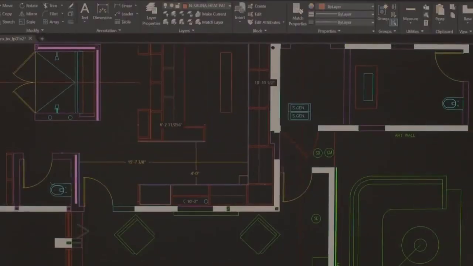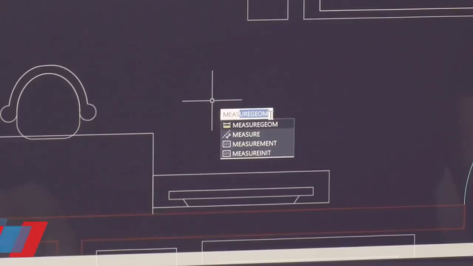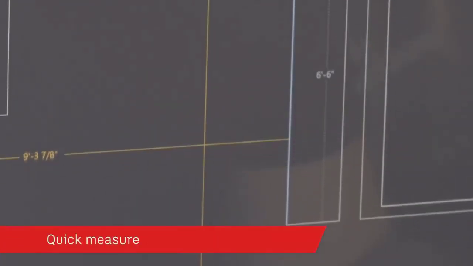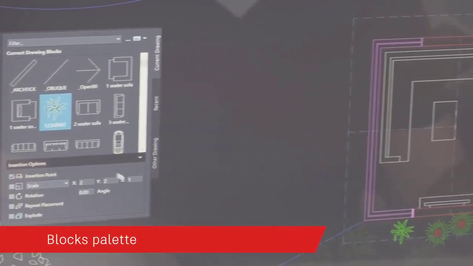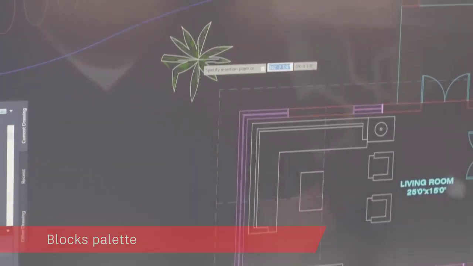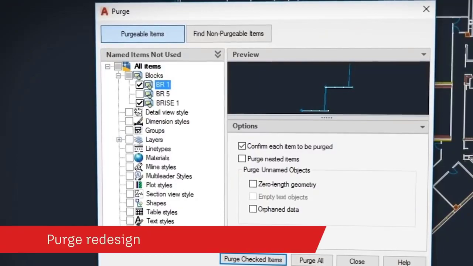Based on your feedback, AutoCAD LT 2020 also includes a brand new quick measure tool to measure at a glance, a new blocks palette to insert blocks efficiently from visual galleries, and an easy new way to purge unneeded objects.